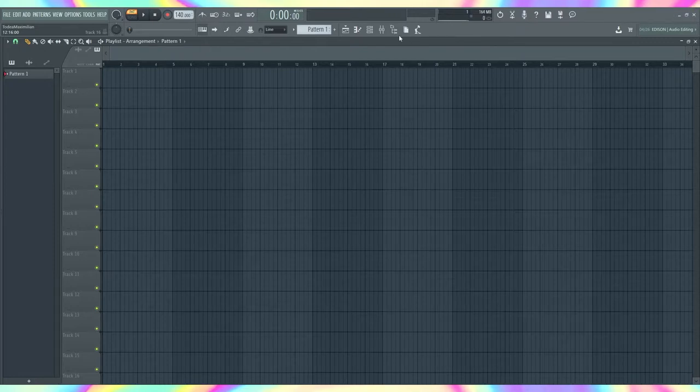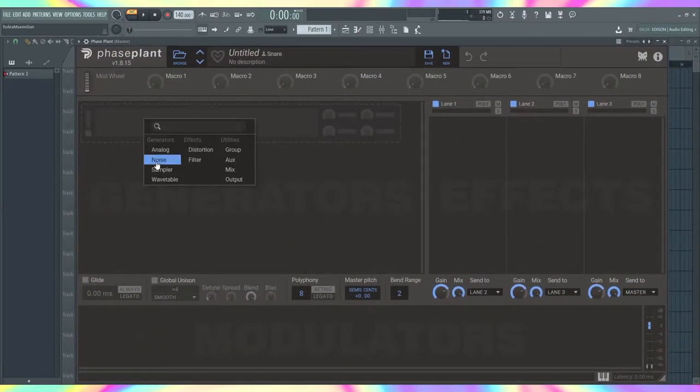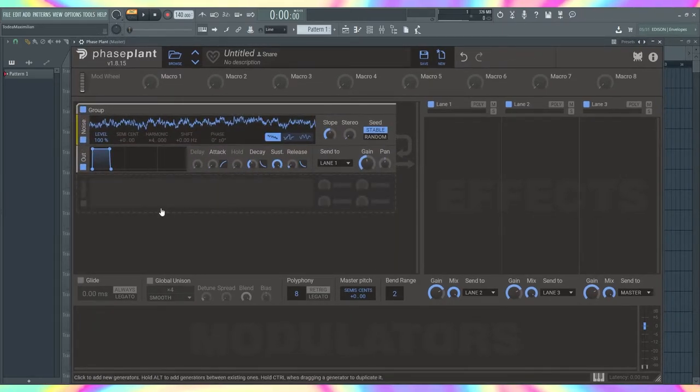Let's start with closed hi-hats. So, the way that most people make hi-hats is they use white noise. And that's a valid option. So let us do that.